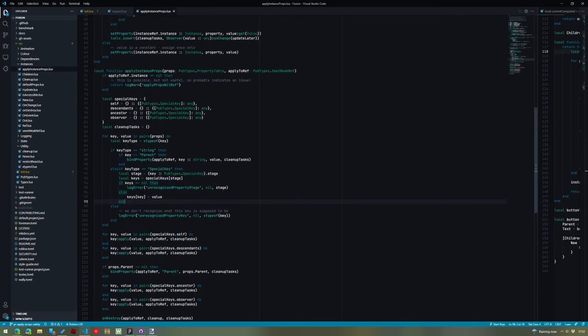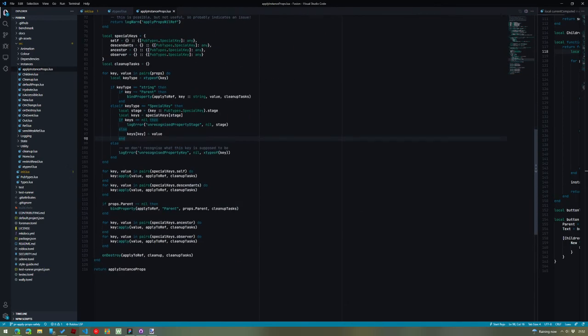Yeah. So that's the entirety of new. Congratulations, you made it. But obviously, now you might think, okay, so we've gone over Fusion's entire new function, but we haven't actually gone over all the special keys yet. So we'll start with the simple ones.